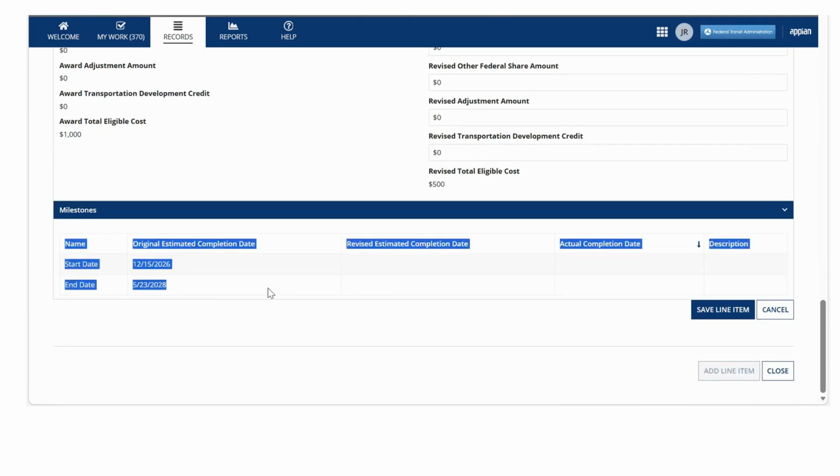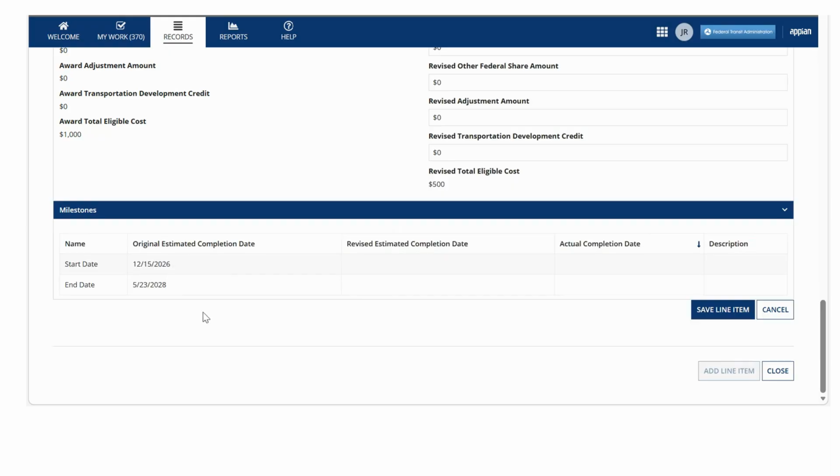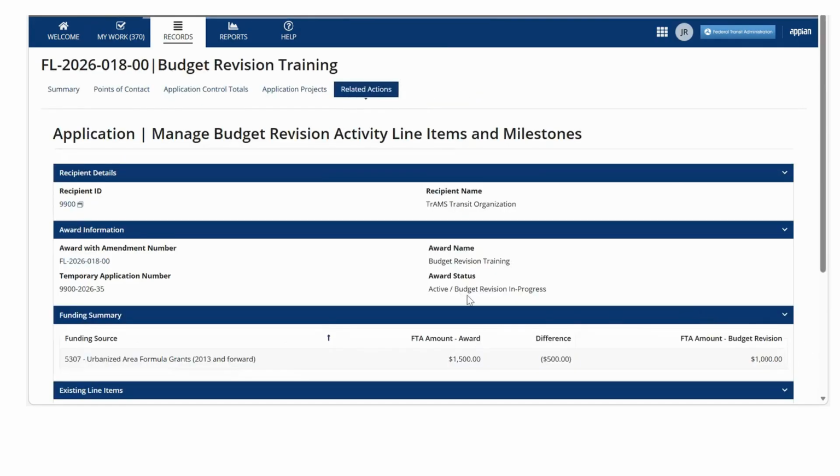The milestone location is read only. However, if you were to add a line item, you will have the ability to enter information. Select Save, or you can select Cancel to exit out, or you can select Close to close out completely.